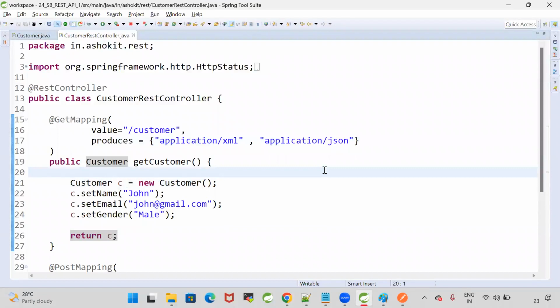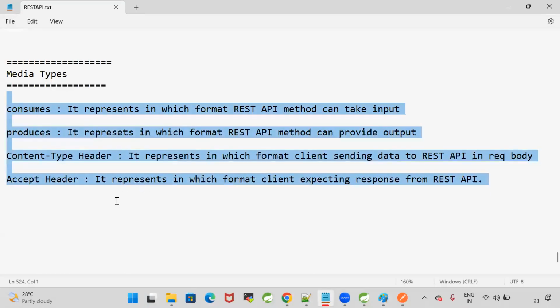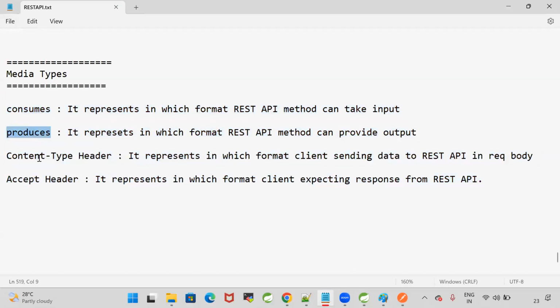Are you able to understand these four concepts? If you understand these four concepts, then REST API development is easy: consumes, produces, content type, accept header. Consumes represents in which format a REST API method can take the input. Produces represents in which format a REST API method can provide the output. The Content-Type header represents in which format the client is sending data to the REST API in the request body. The Accept header represents in which format the client is expecting the response from the REST API.